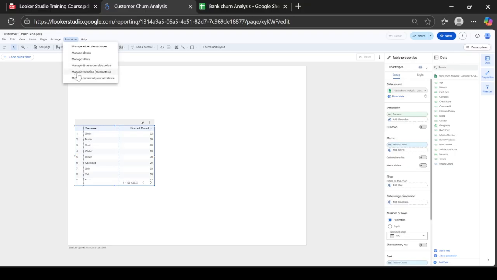So this I'm going to give you as homework. You do it on your own. Review and understand what these three buttons are. Why are they important in Looker Studio? So go do your homework on that.